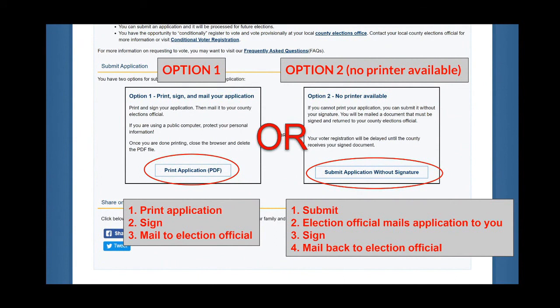your county election officials. If you do not have access to a printer, your second option is to click on Submit Application Without Signature, and then your county election official will print a copy of the application and mail it to you. You will then need to sign the application and return it to the election official.